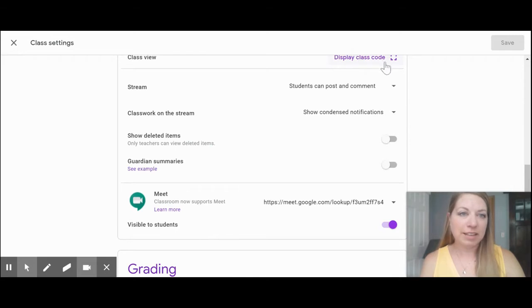This display class code is just if you're in the classroom, you can click on that and it makes your class code really huge so that it will display on the board for kids to see.